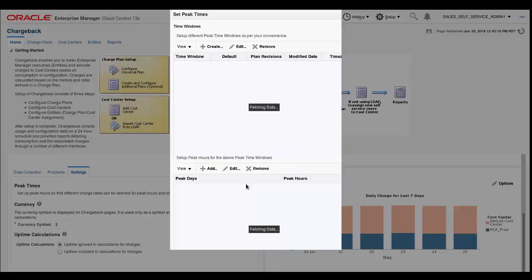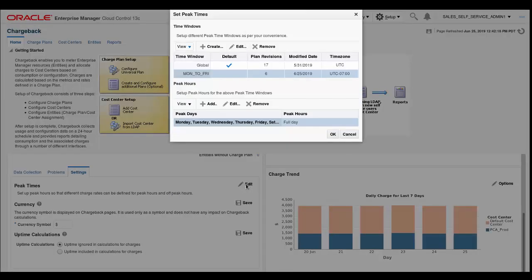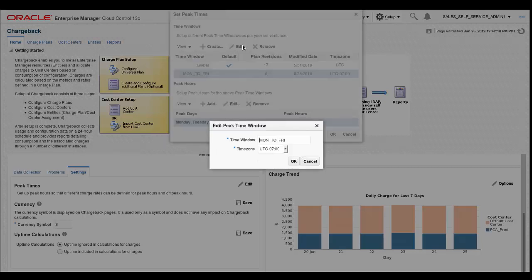The Set Peak Times dialog box appears. There are currently two time windows, the Global Time Window and a Custom Time Window named Mon to Fri, M-O-N to F-R-I, for Monday to Friday. Currently, the peak hours associated show Monday through Saturday full day. With the Monday to Friday time window selected, click Edit next to the pencil icon to see the time window definition.